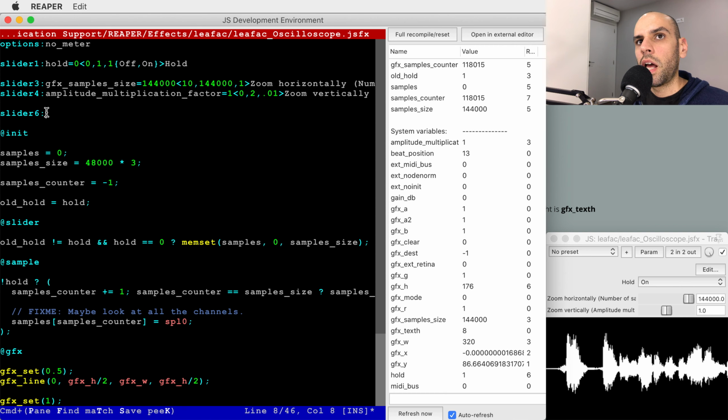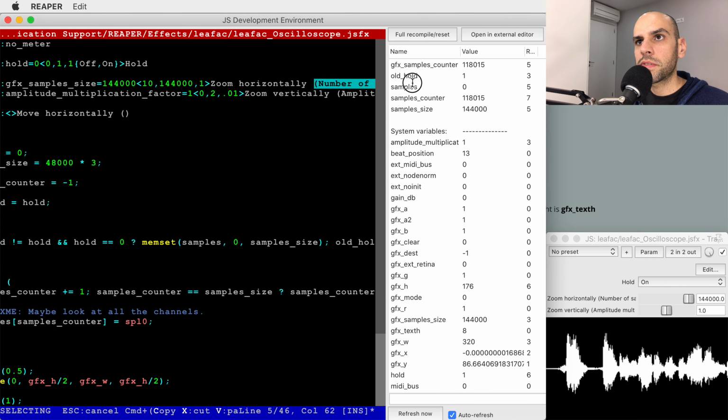Okay, so now this is going to move horizontally. And what is the unit? Well, it's the same unit as here, number of samples.